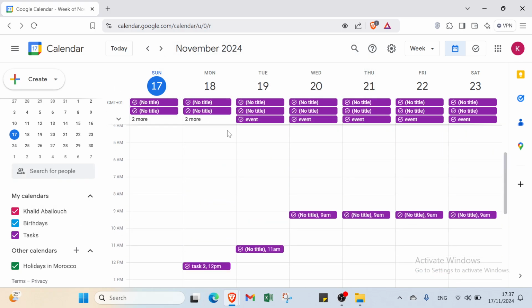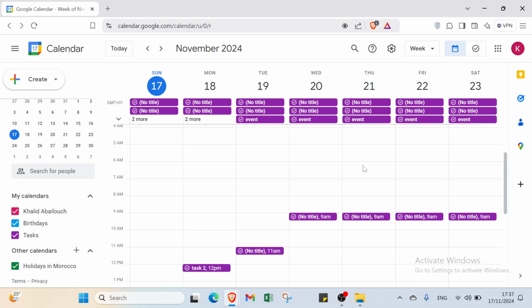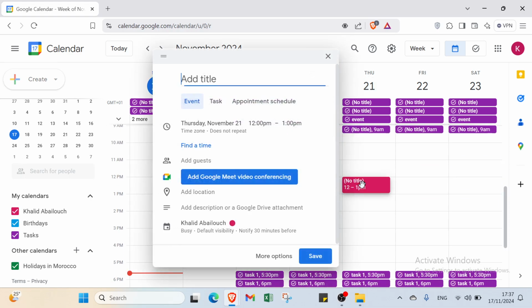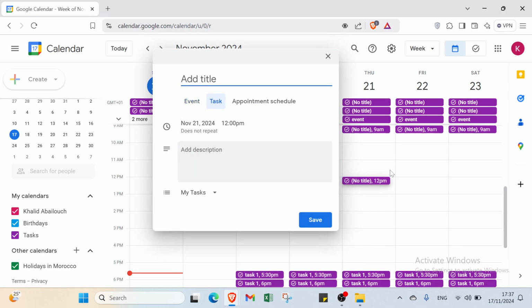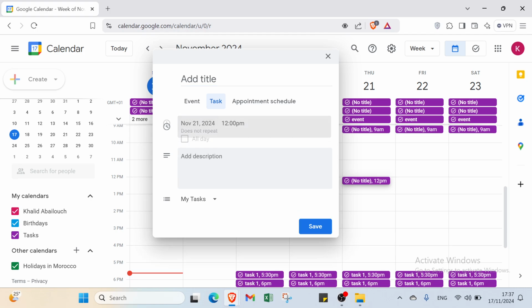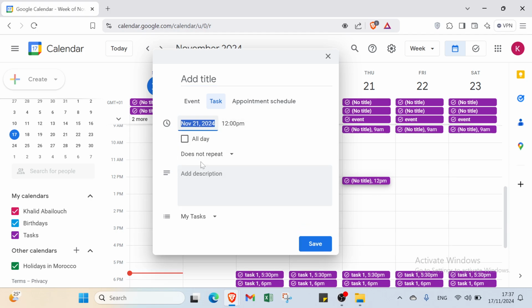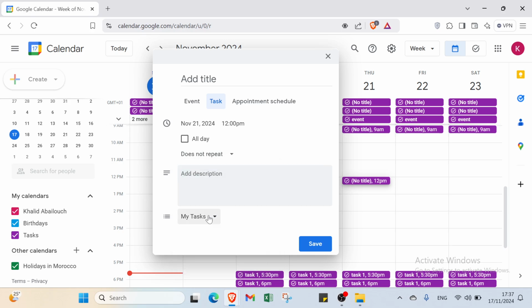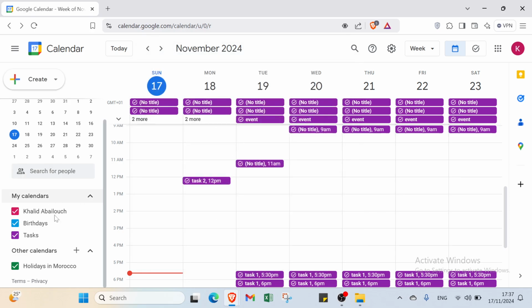For example, here I want 21 and Tuesday, and I will put 12, for example, and I will select this one, and then I will just click on task, and this is the second way or the second option that could help you create a task. I will just select the time, then I will select does not repeat, and it's the same. Then you add a description and you click on save. Also we have here my calendars.